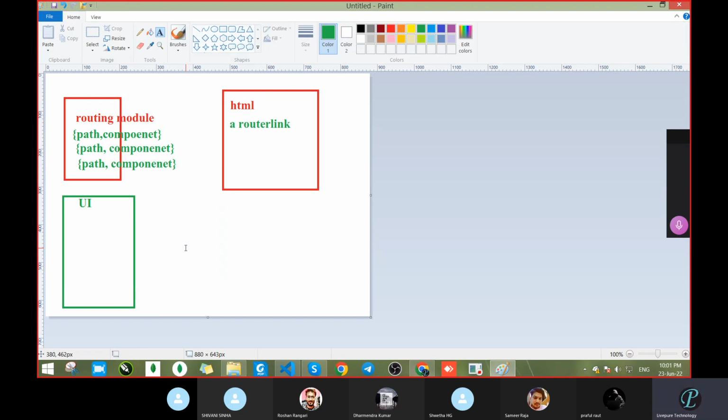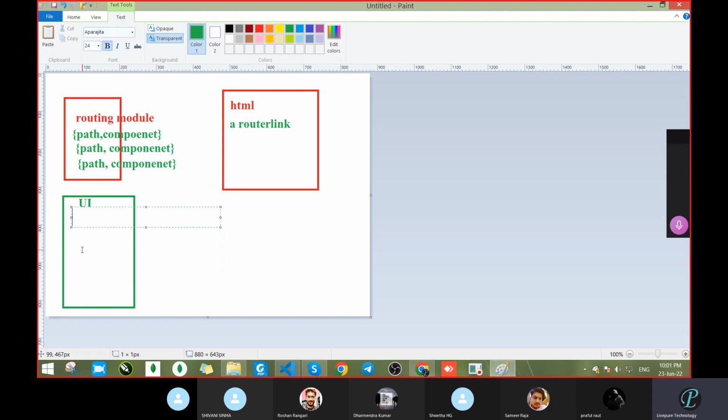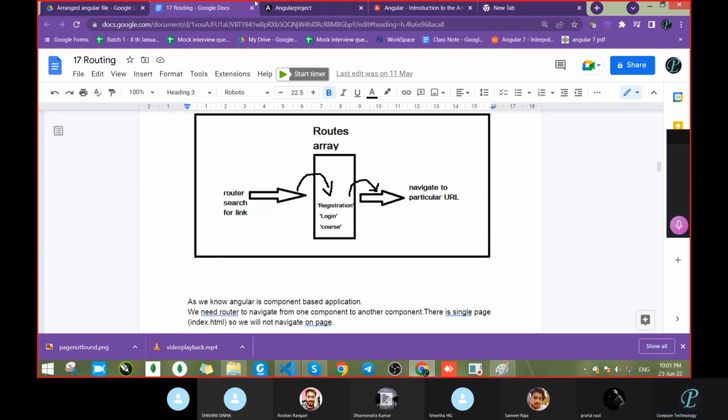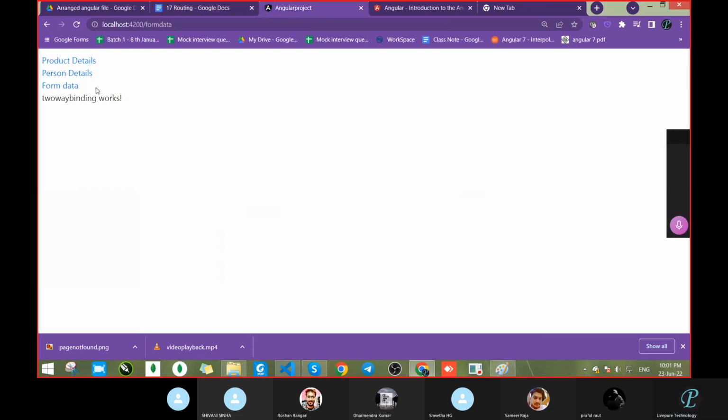So on the UI, what are we getting? So now itself, what are we getting? We are getting one product detail. And what had we got? Do one thing, copy this.